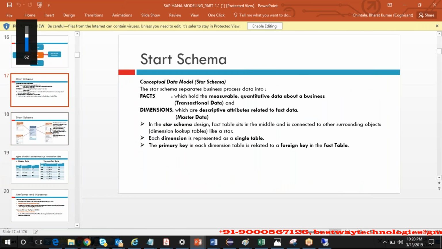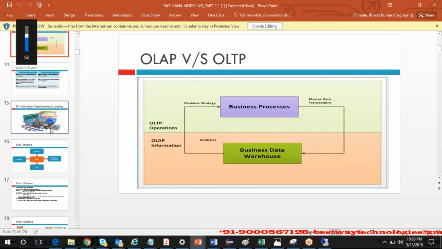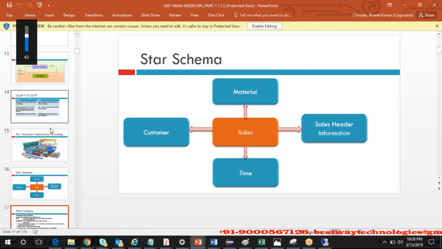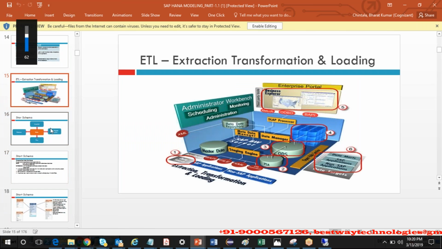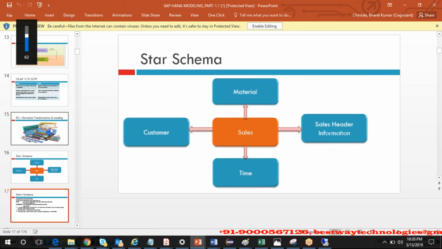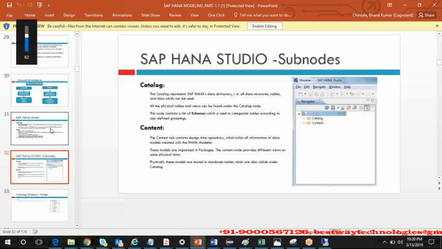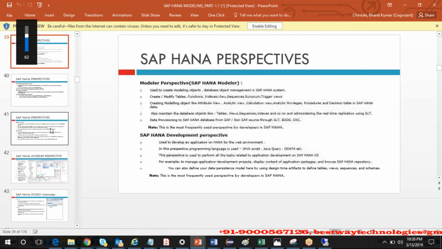We have already seen what OLTP and OLAP are. Now we are going to see how to connect to the HANA Studio.